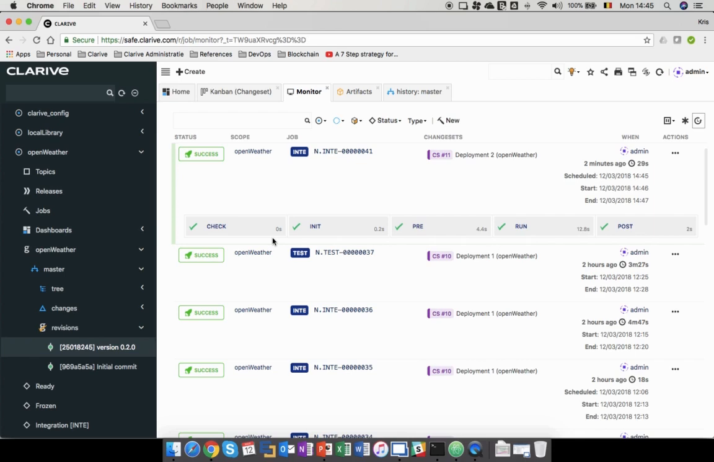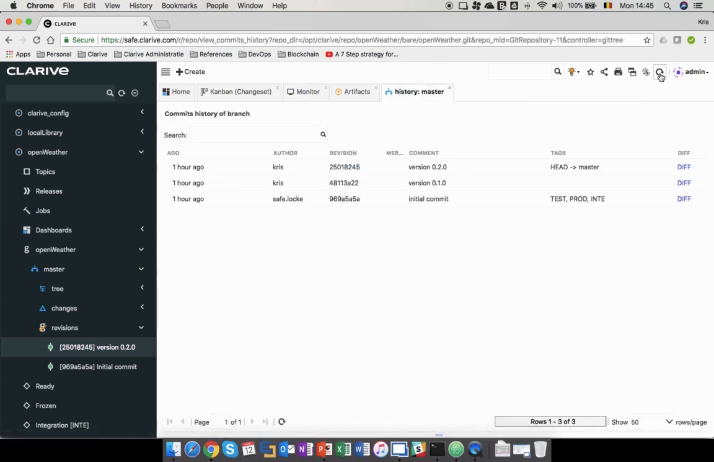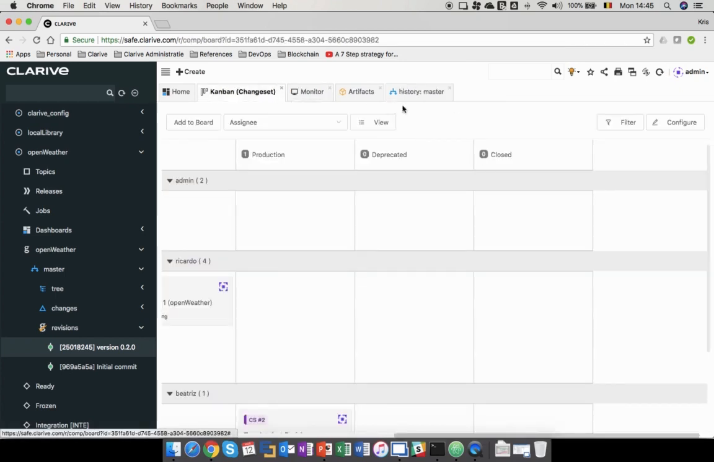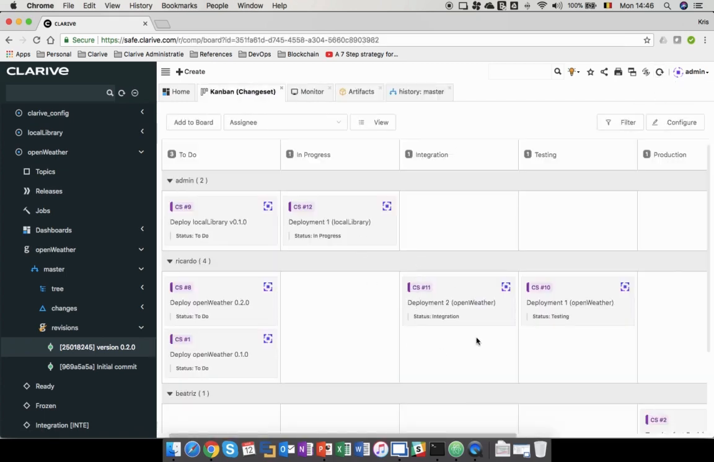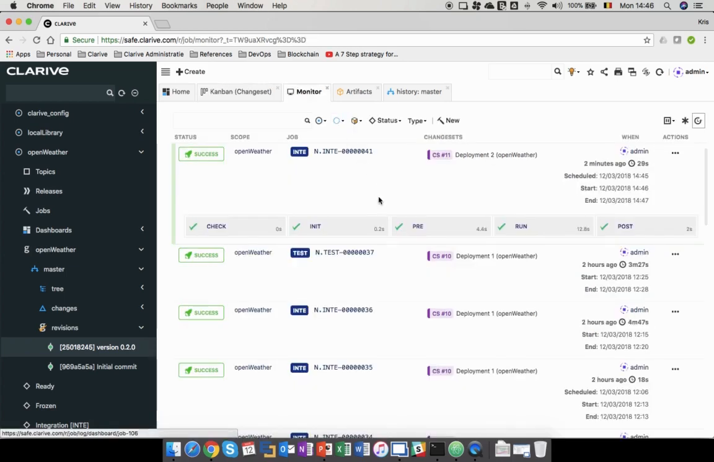What does the post phase do? The post phase will update my history of my master branch, and what you see here is that now currently my master branch is my head is on the integration environment. He will also update my change set ticket. When I do a refresh on this page, you will see that my change set ticket is also in my integration environment. That's what's being done in the post environment.